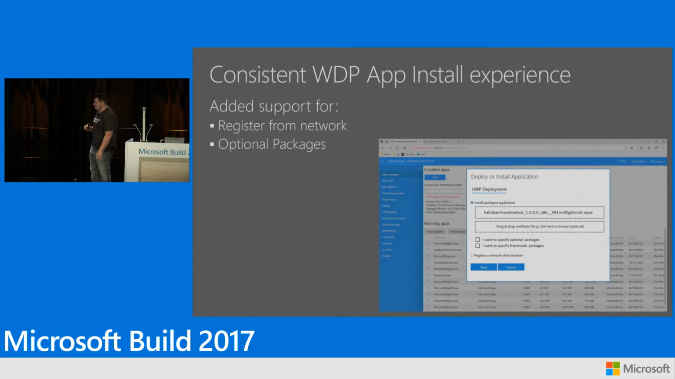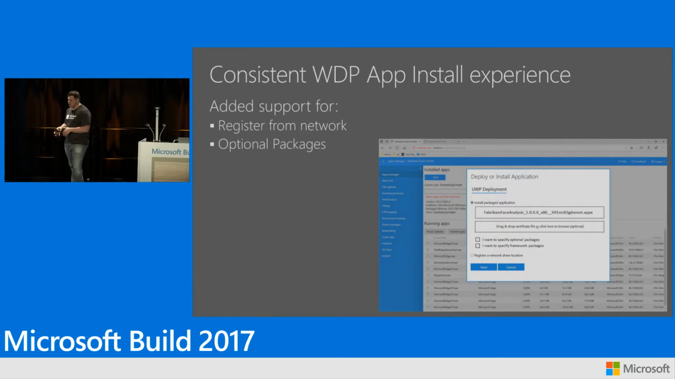On that same topic, we're actually improving the WDP experience for all app installation. If you're using WDP now and you're on Xbox versus PC, you're kind of getting a couple different experiences. We've actually taken some time, looked over what we wanted to do, and are trying to commonize the experience regardless of the device that you're going to.